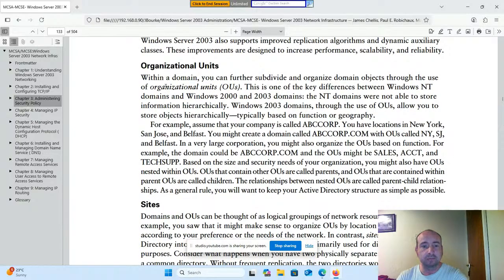Organizational units. Within a domain, you can further subdivide and organize domain objects through the use of organizational units, OUs. This is one of the key differences between Windows NT domains and Windows 2000 and 2003 domains. The NT domains were not able to store information hierarchically. Windows 2003 domains, through the use of OUs, allow you to store objects hierarchically, typically based on function or geography.